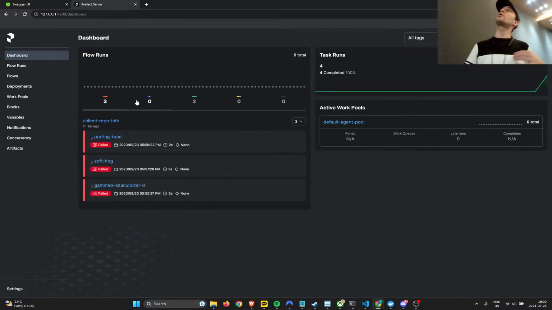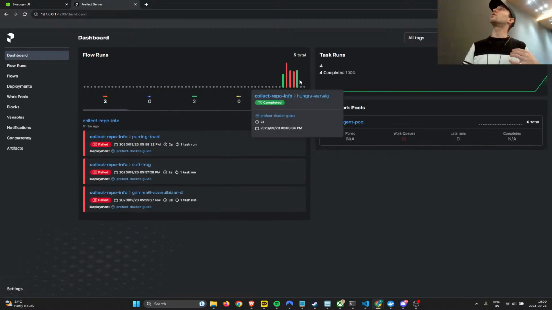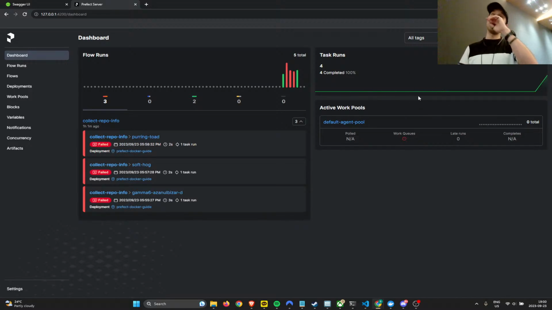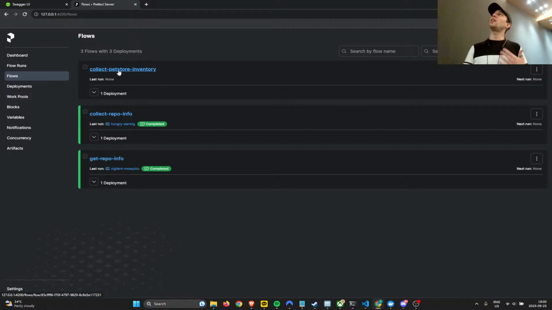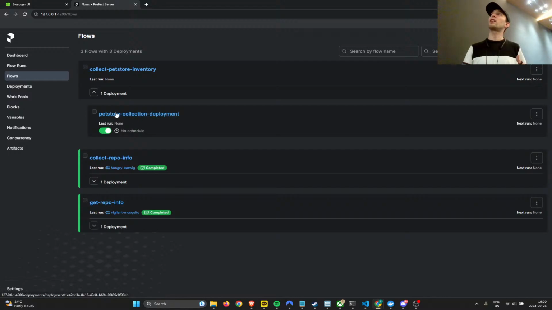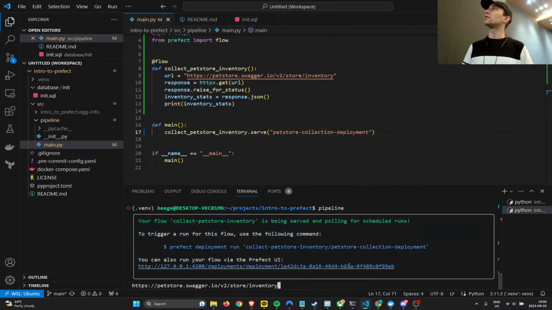Anyway, the dashboard shows you flows that have run. It shows you how many flows have run and their status. It also shows you individual tasks. And it also shows you work pools, which again are just Prefect agents that are capable of running flows, like we explained earlier. So here's our collect pet store inventory flow. You can ignore these, these were from my preparation earlier. We have our deployment, pet store collection deployment, basically the code that's running right now.